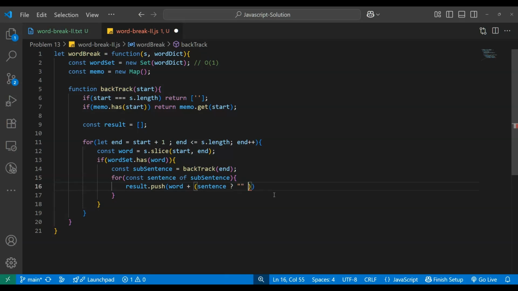We need to write a ternary operator with plus sentence, then blank string. So here we will just check that if sub sentence is not empty, add a space between words. That is the main. This line defines that if the sentence is not empty, then add a space between words.